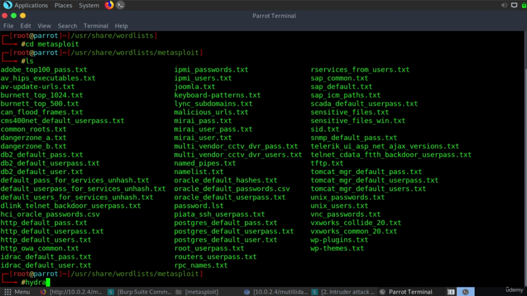Let's say hydra. We could say -L, and the list we want to use, we'll once again try http_default_users.txt. So that indicates our user word list. For passwords, let's say http_default_pass.txt. And as an example, let's say we wanted to try and attack SSH for this same server at 10.0.2.4.